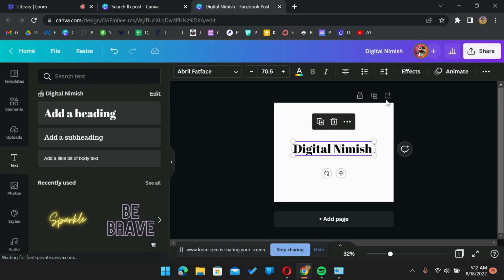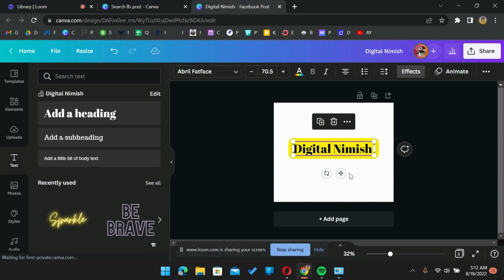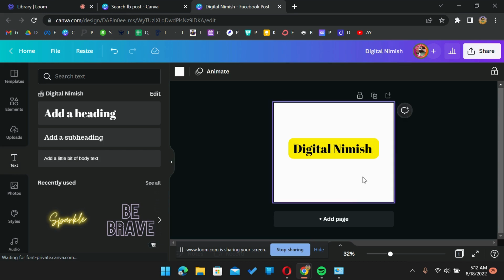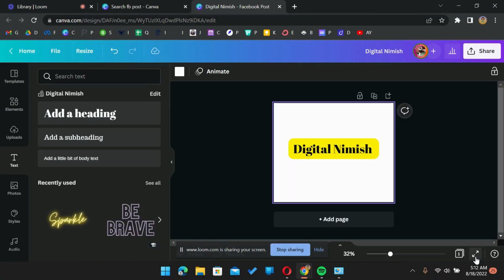So you just click on this, then there is an option that is called effect. So you can click on effect, right, and then you can click on background. That's it. So now your background is available, so you'll be able to use this background. Eventually it's looking good enough, it's having a great color, so that you can use it, right?